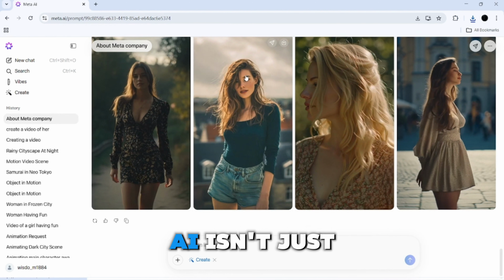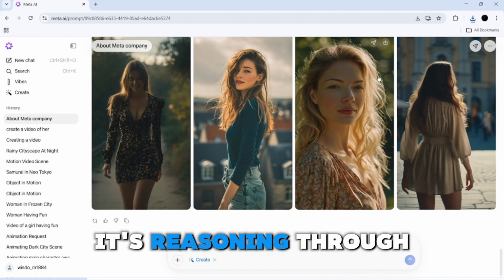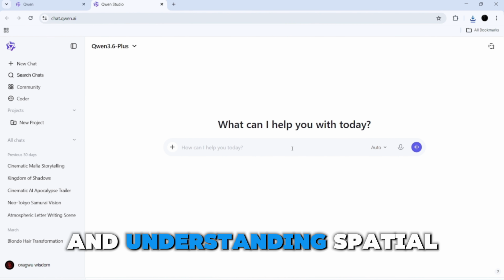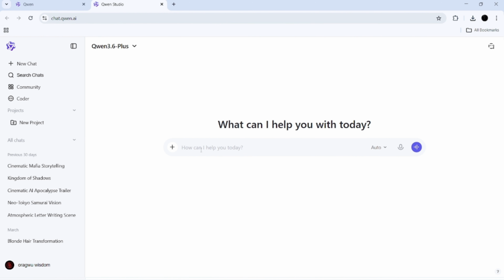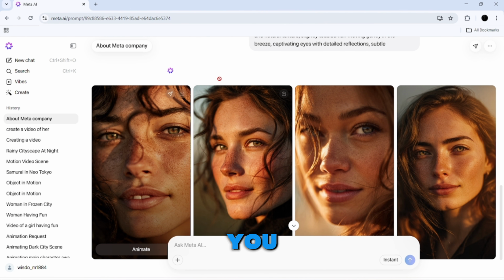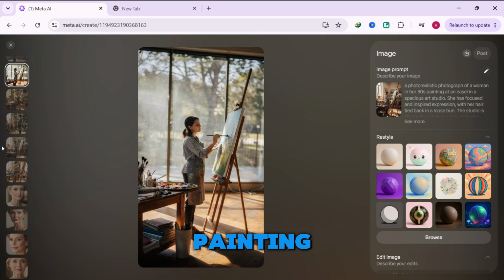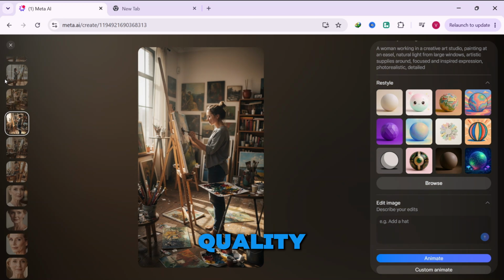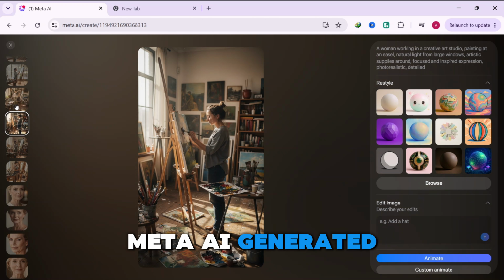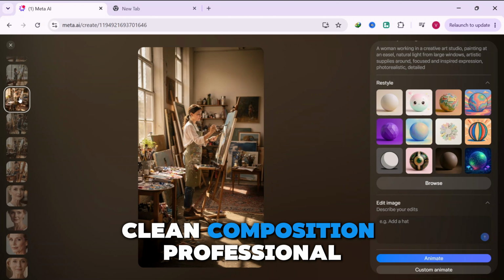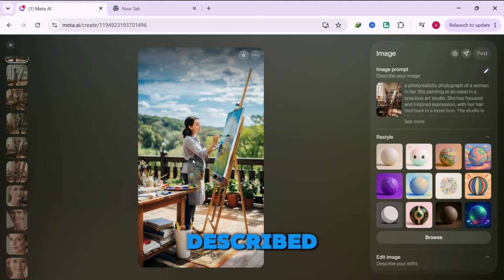That's because Meta AI isn't just predicting frames, it's reasoning through the reference image and understanding spatial relationships. Now here's the specific demo I want to show you. I asked for a prompt to generate a painting, a classical style painting, specific aesthetic, high quality. Meta AI generated the image, clean composition, professional lighting, exactly what I described.